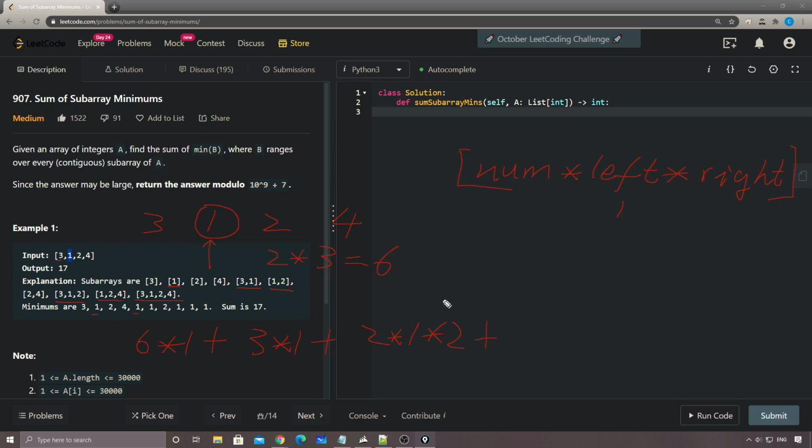And for 4 here, 4 times 1 times 1, right? So that's how we get the final answer: 6 plus 3 plus 4 plus 4. So the total is 9, 9, 13, and 17. So we have a total of 17.